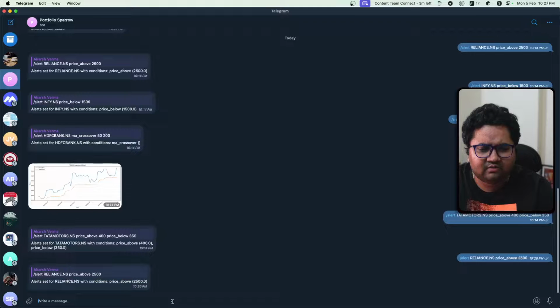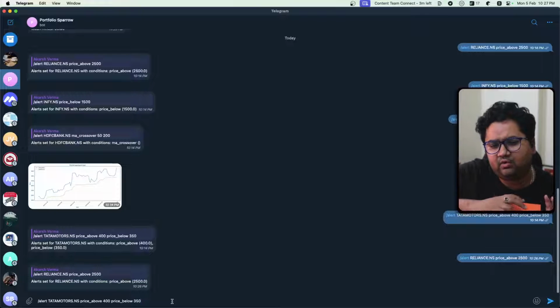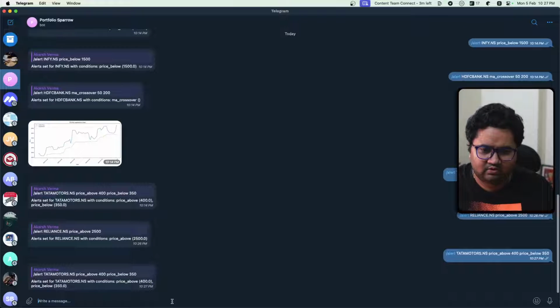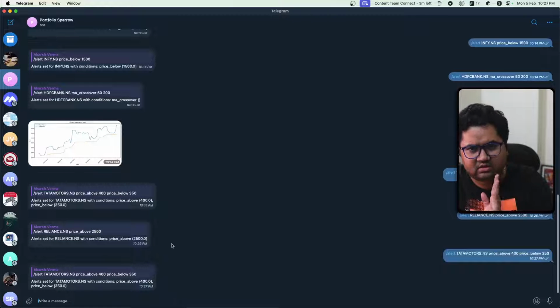You could make this even more complex, and say for Tata Motors, for example, if the price goes above this and below this, you'll be notified as well. Again, the alert is not generated right now. I'll show you how an alert looks, but the alert is registered, and as long as this is running, if the data meets that limit, it will show you an alert.